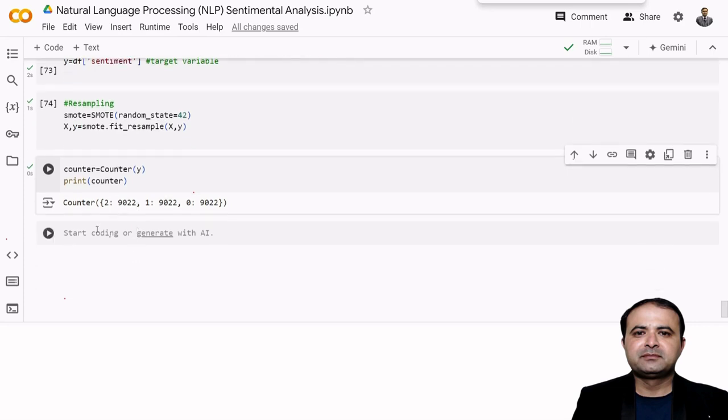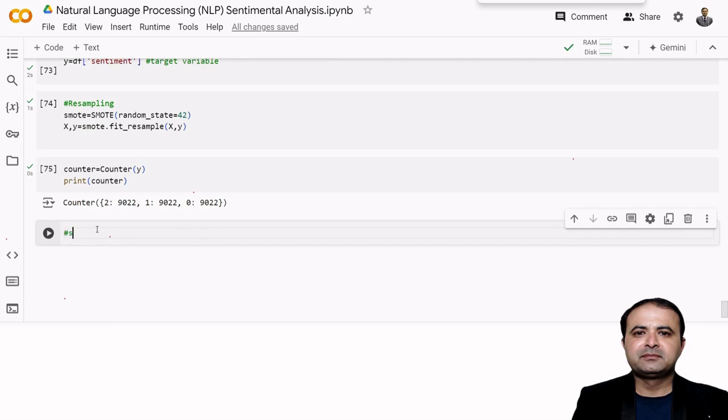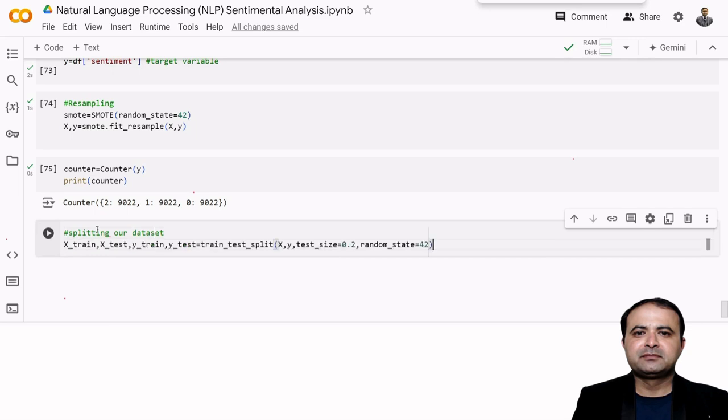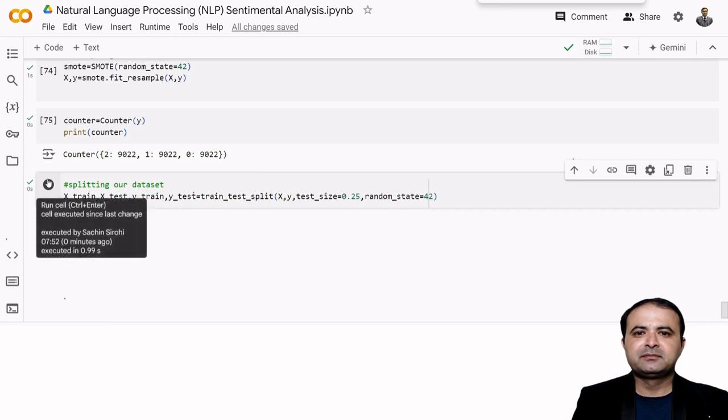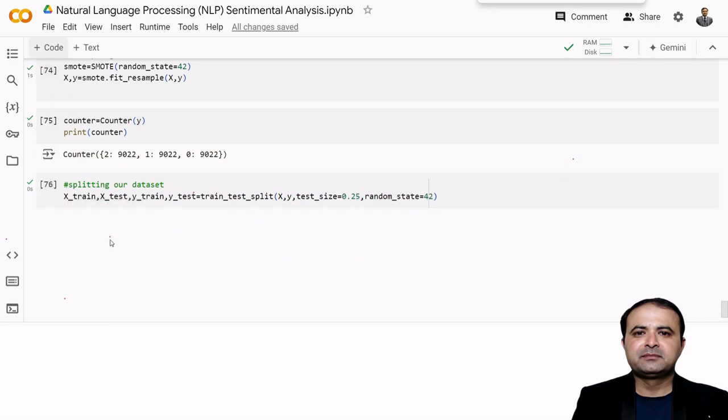So now I want to split the data into train and test. We know very well that train test split is a function. I want to choose 20% or 25% of the data. It is your choice. So I chose 0.25. So the data is successfully split. Now this is your choice, if you want to apply some other things.